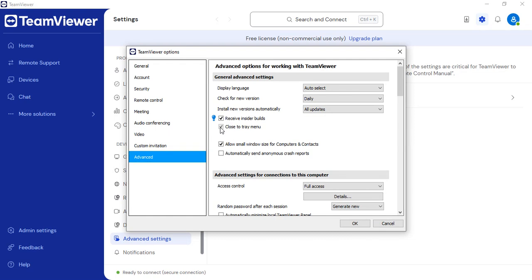On Windows, the system tray is the area near the clock at the bottom right. You may need to click the small up arrow to see hidden icons. On macOS, think of the tray as the menu bar icons at the top right. With this enabled, the TeamViewer icon will remain there, indicating the app is still running. This is especially helpful if you rely on unattended access or want to reconnect quickly without relaunching the app.